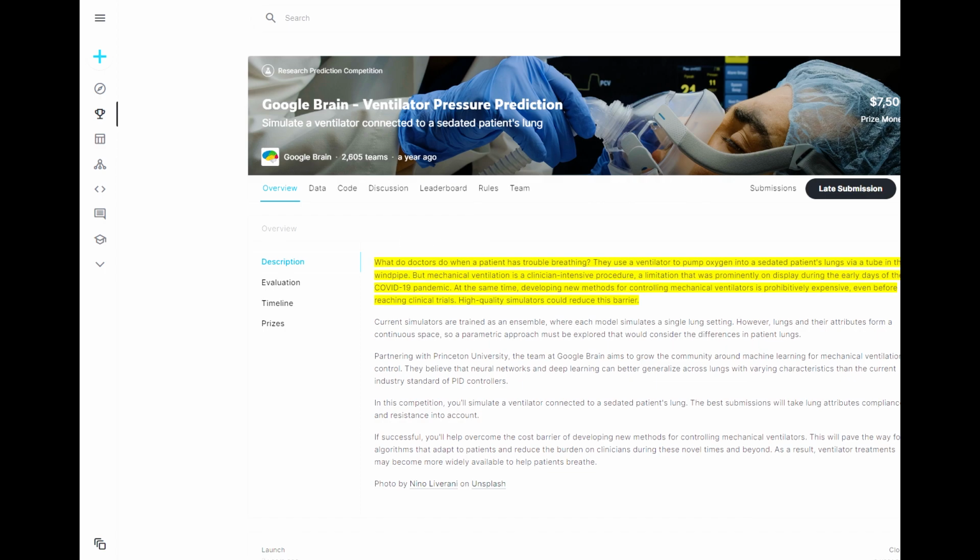So what do doctors do when a patient has trouble breathing? They use a ventilator to pump oxygen into a sedated patient's lungs via a tube in the windpipe. But mechanical ventilation is a clinical intensive procedure, a limitation that was prominently on display during the early days of the COVID-19 pandemic. At the same time, developing new methods for controlling mechanical ventilators is prohibitively expensive even before reaching clinical trials. High-quality simulators could reduce these barriers.